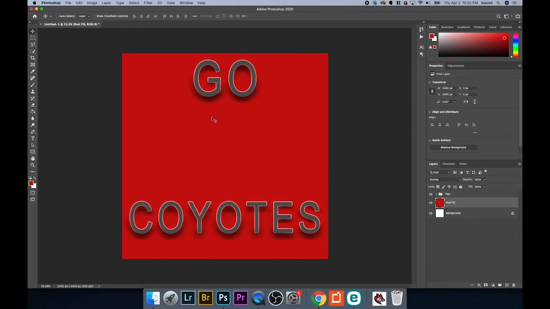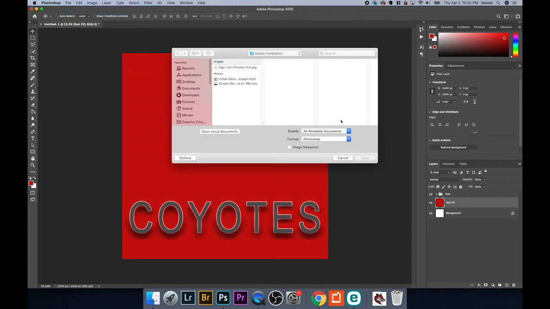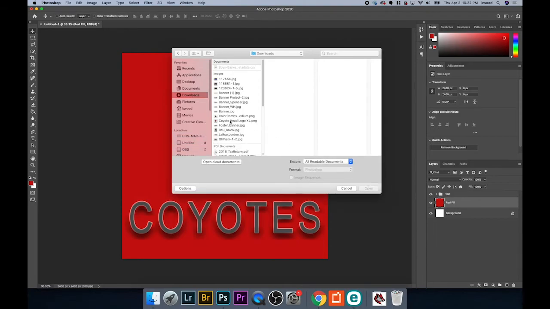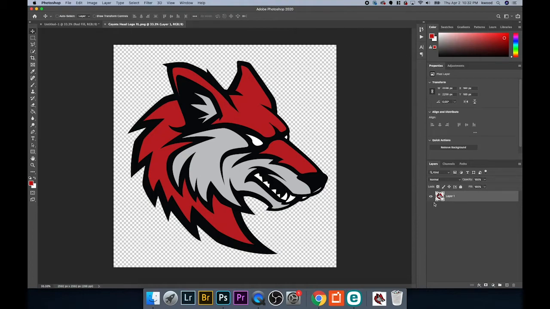Okay, now I'm going to bring in my image that I want to put in the middle here. I'm going to go up here to File, and I'm going to go with Open. Now, when that happens, I'm going to go to my downloads where I had downloaded my Coyote head. So this is the one I want, Coyote Head XL. I'm going to push Open, and it's going to open it as a new layer.